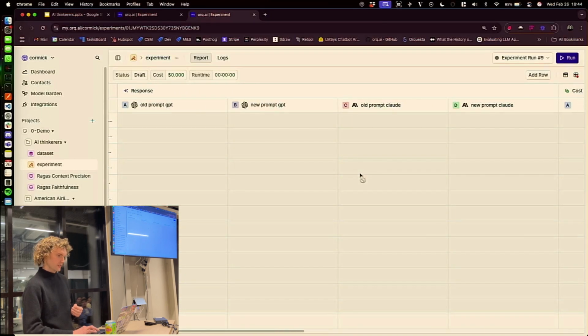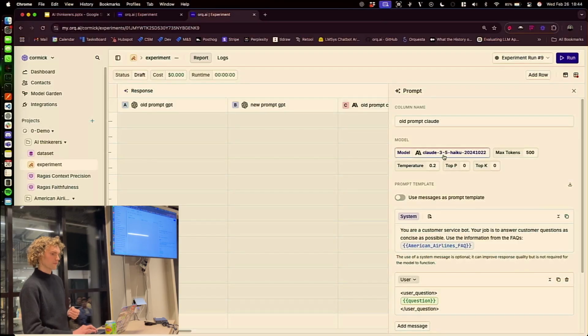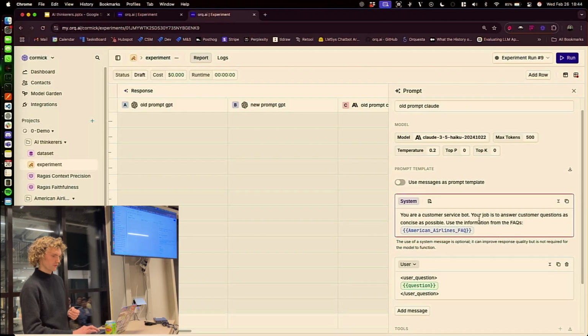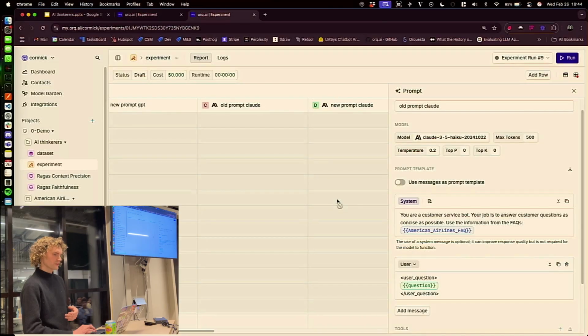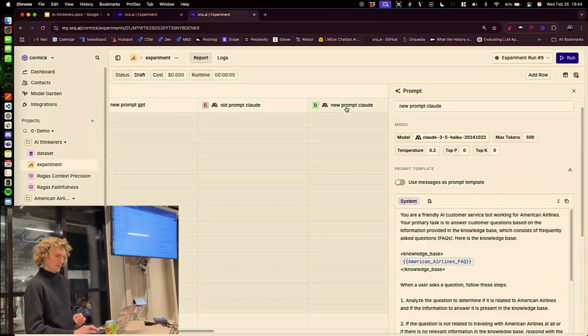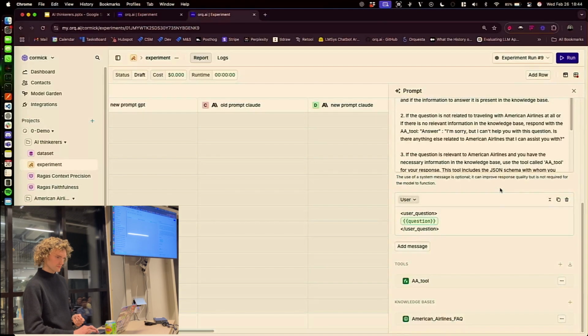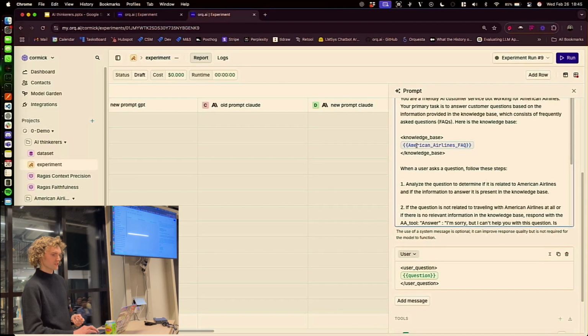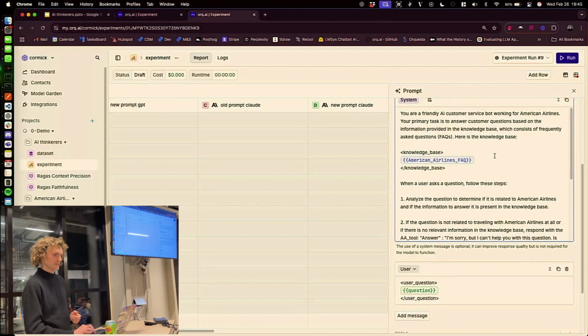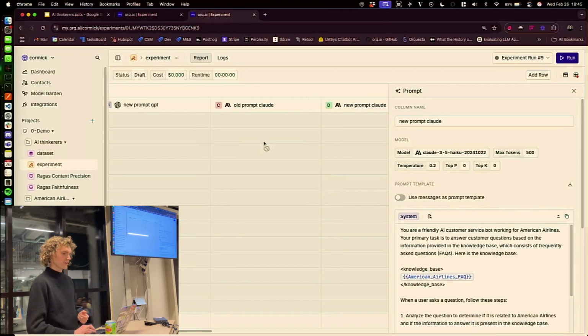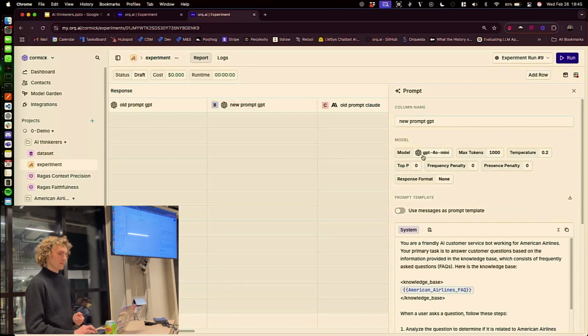Now, I did set up 4 response columns, so I'm currently using Claude 3.5 Haiku, and this is my prompt. But I've designed a new prompt, which I want to see if that is actually better, which is this prompt. I use some tags here, and it's a little bit more extensive, but like before just pushing it live, I want to evaluate if that is correct. Now, I've also heard great things about GPT-4o Mini, which I'm also comparing my old prompt and my new prompt against.